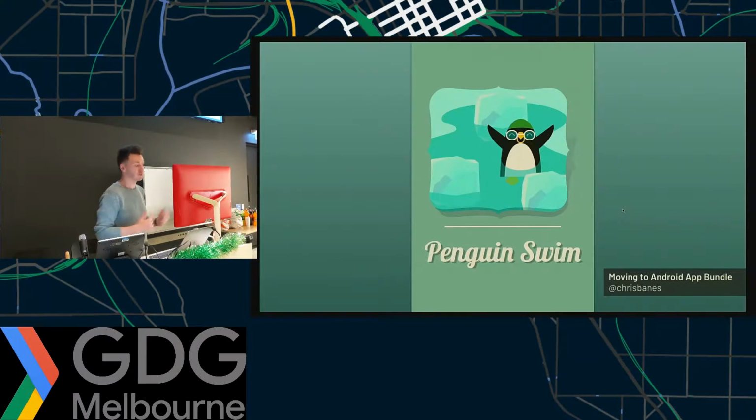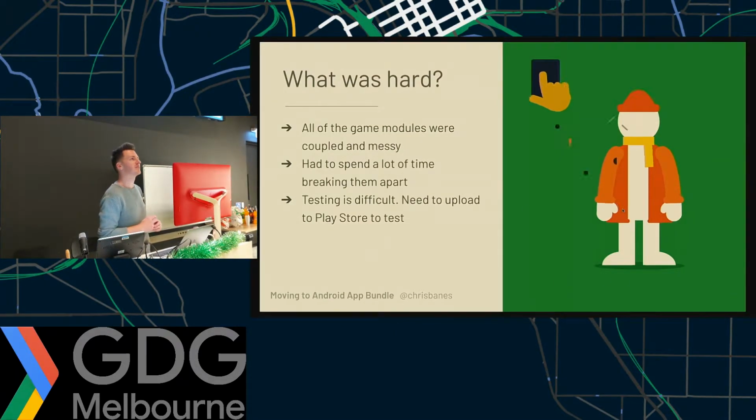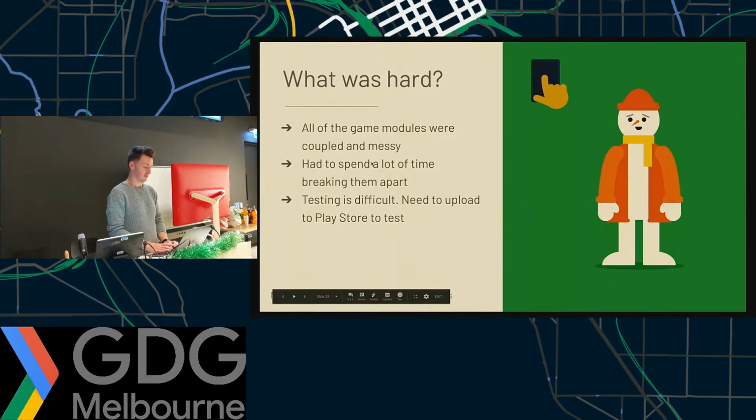Yeah, it's pretty cool. So what was actually hard? All of the game modules were pretty coupled together. As most apps grow in size, our code base was pretty horrible. And it still is, to be honest with you. But we've managed to get it into a state where all the games are separate chunks, which allows this stuff. Yes, we had to spend a lot of time splitting them apart.